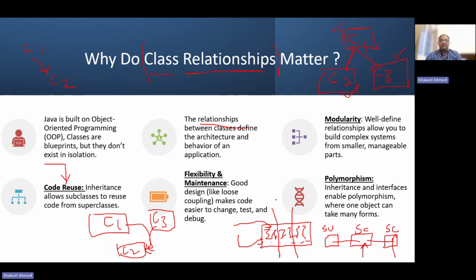So that's where, if you are having relationships between the classes, it makes code easier to change, test, and debug as well. And that's where we call it modularity. Because we are making the program into modules, well-defined relationships allow you to build complex systems from smaller manageable parts. So you can build a big system just by making the program into smaller parts.